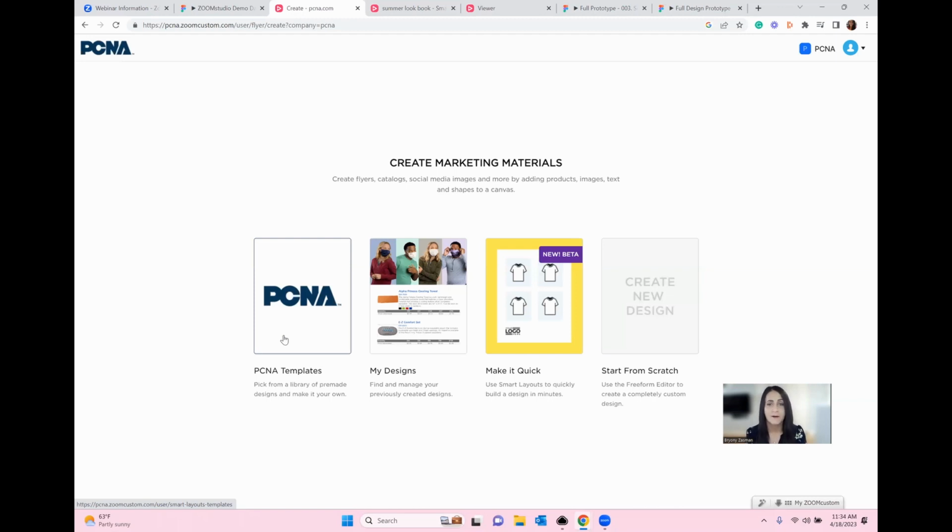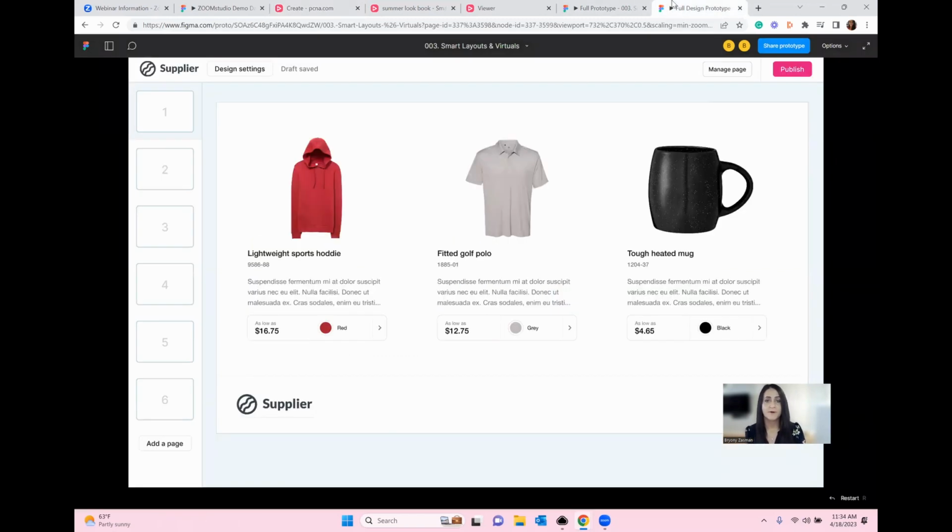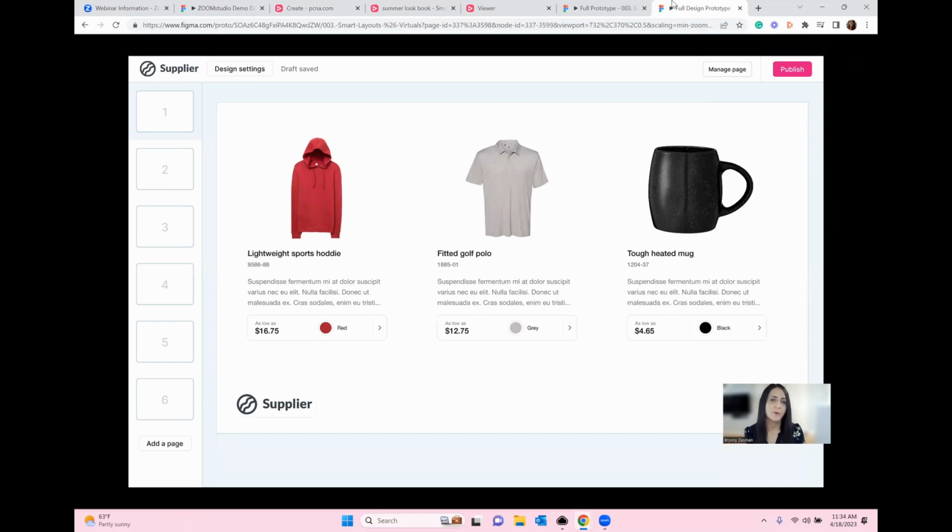They can go in there, upload a logo, and it'll automatically apply to all the products within that piece. So you're going to have virtual enabled catalogs, flyers, presentations, etc. So jumping back to our prototype, this is an example of how it would work.